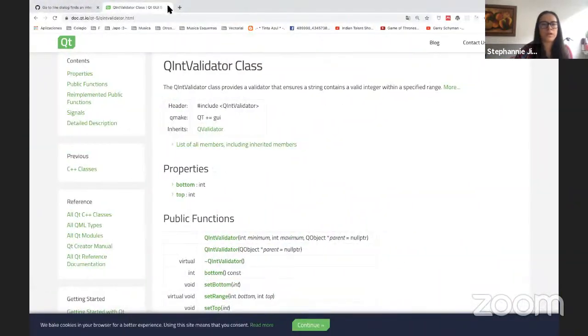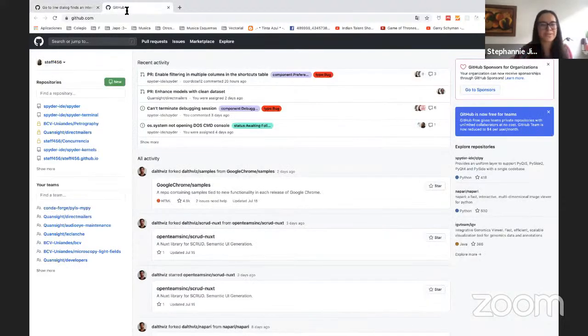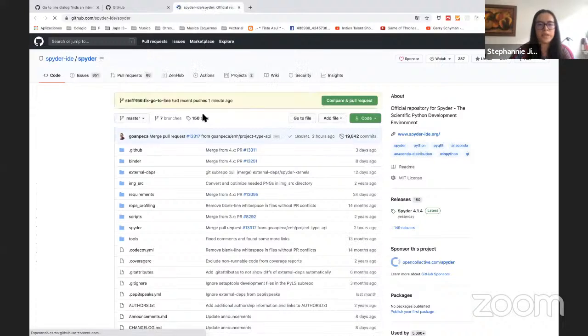If I go ahead in here, I like to have the issue in one tab, because we need this number when we are going to do our pull request, so I don't lose it. What's important is that if you go to the Spyder repository, you will have this small dialog that says you did a push on your fork in this branch, so maybe you want to do a pull request. I always like this functionality because it's super useful. I just do compare and pull request.